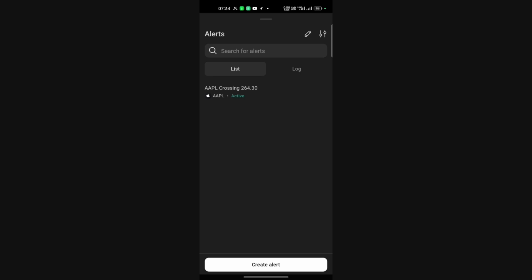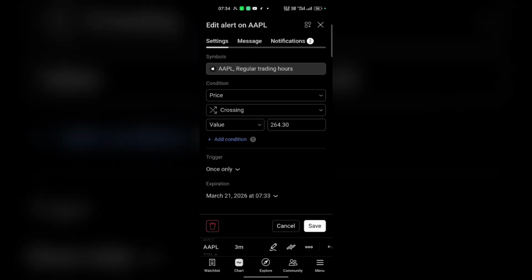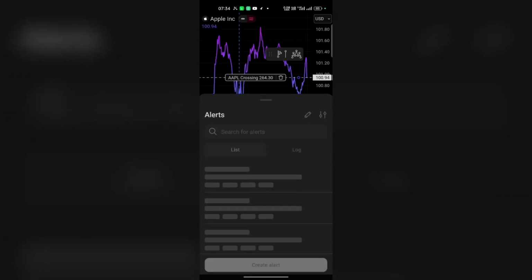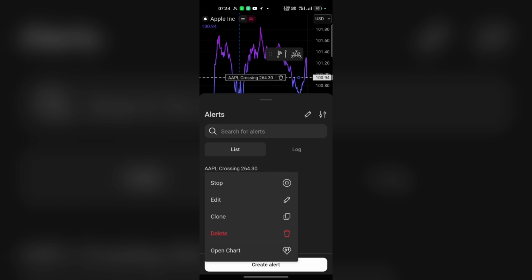Okay, and now to edit the alert, you can simply tap on it and then click on edit, and then here you can easily edit your alert. Okay, now to delete it, you can simply press the red button. You will see a dustbin delete button. Same as, once you go here, you can long press on it and then you will get a delete button.